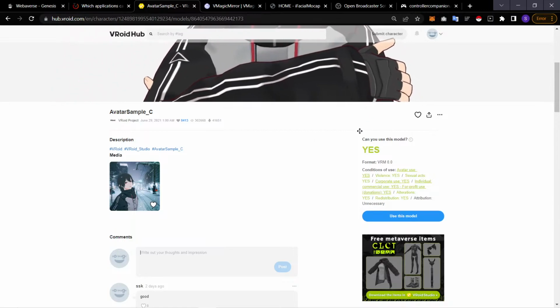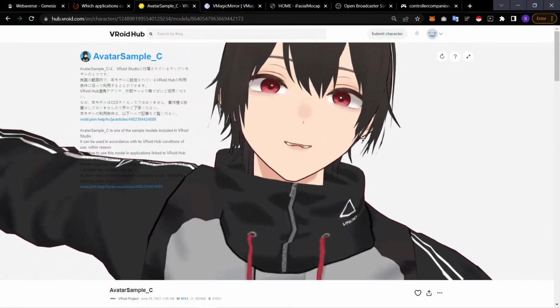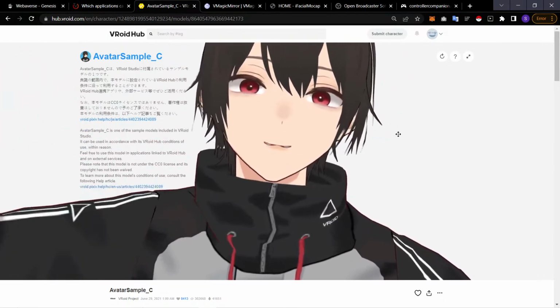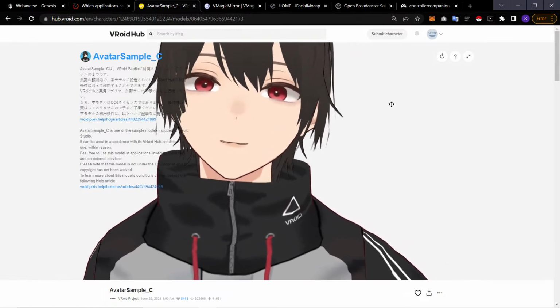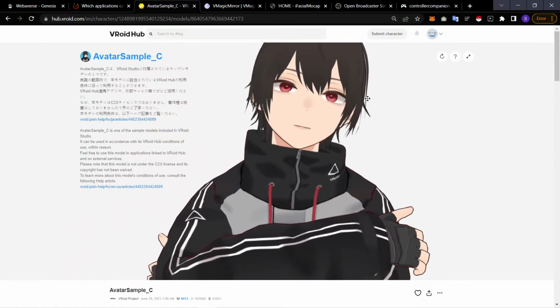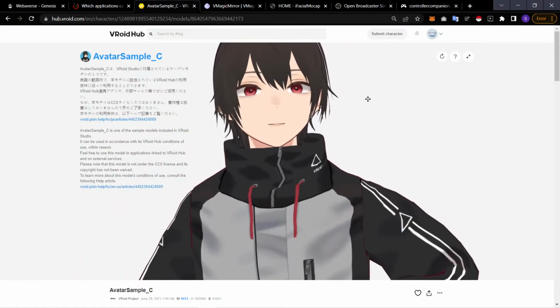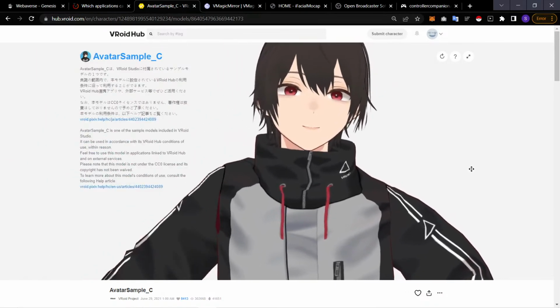And VRoid has a lot of different integrations natively within applications. I don't know if you've had any exposure to something like Ready Player Me, which has an SDK and is integrated with thousands of different applications. It works in a very similar way.